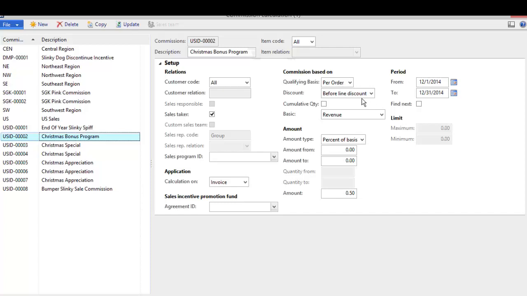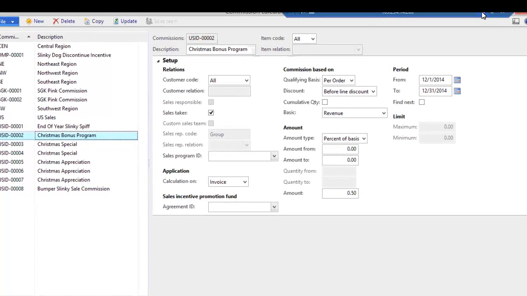For example, we'll talk about later on how using revenue or margin or gross value, and whether the commission amount is based off takes into account discounts or not. So all of that is built into the system, and also we can have date ranges. All of this is really the heart and the soul of where the commissions are managed.